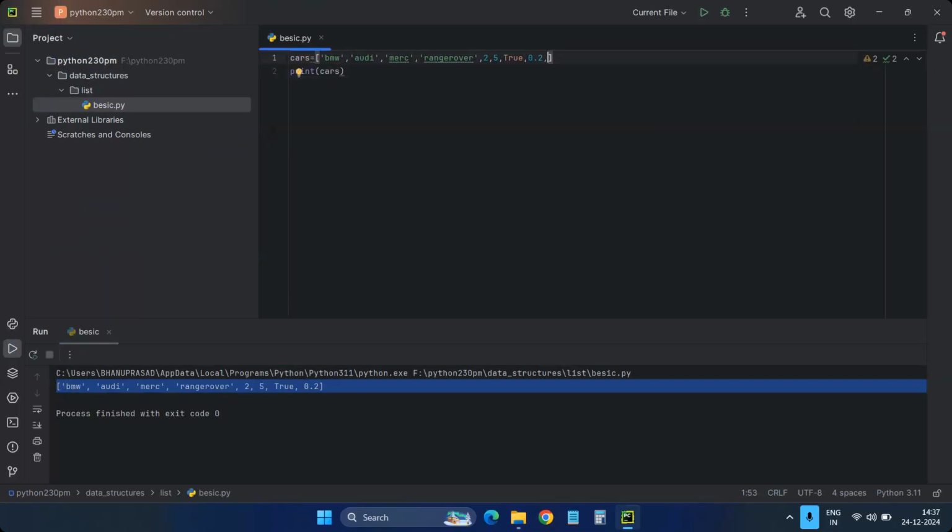Now again I'm adding 2 into my list. Now I will execute it once again. The 2 is also added into my list. That means it also allows duplicate values into it.